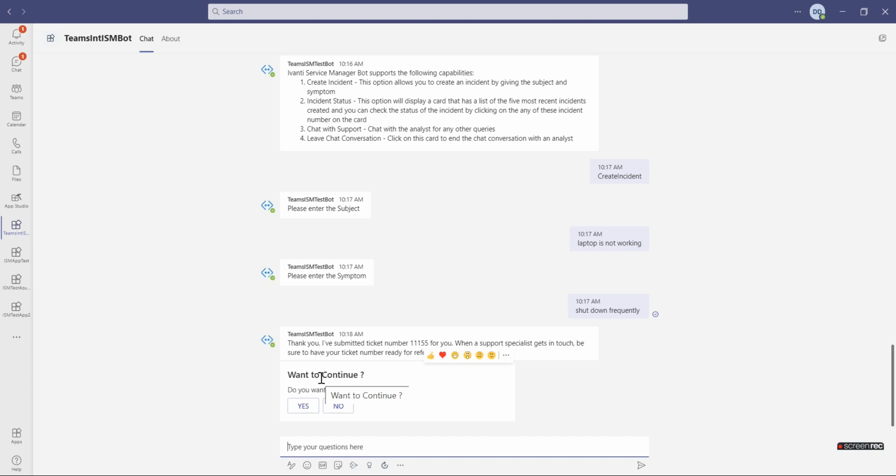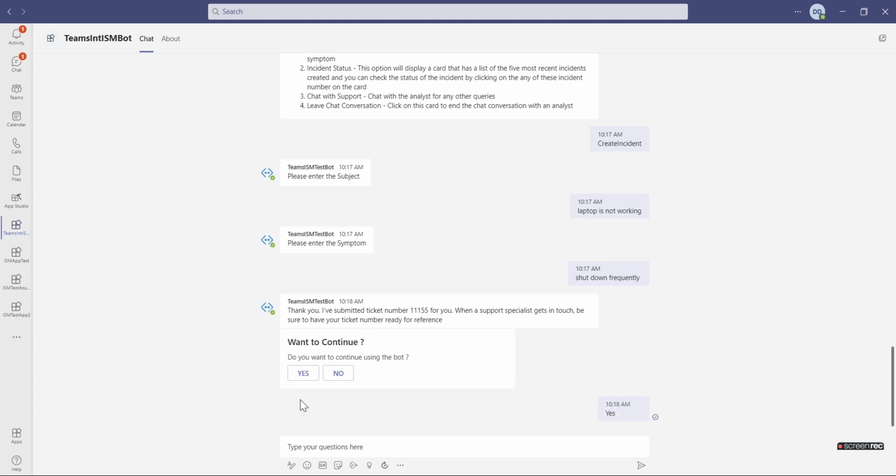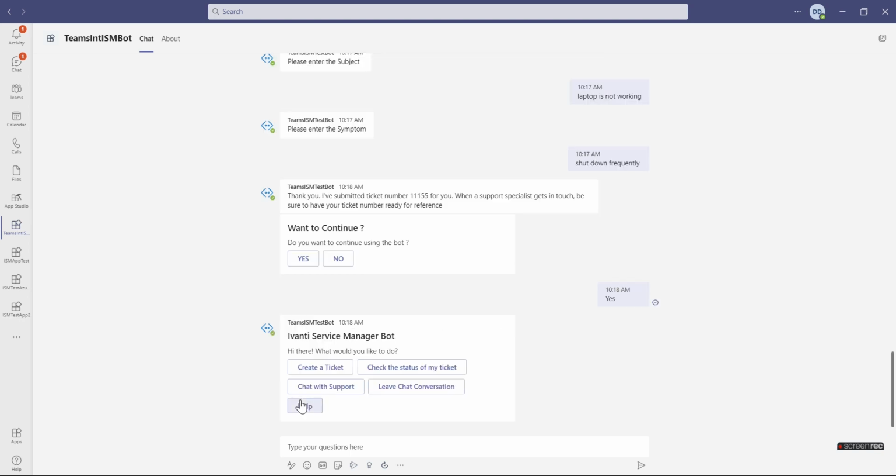So this is the new card, "want to continue." This basically improves the interaction with the bot, as the user can choose from here whether they want to use any other dialogue or just end the conversation. So I will click on this yes button, as a result of which I will be able to see the main hero card again, which has all the options for the dialogue.